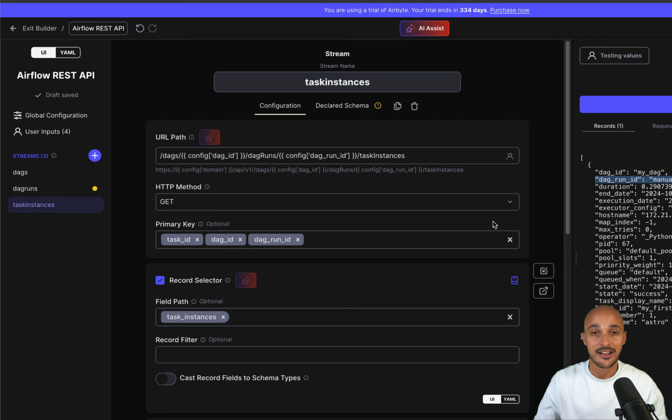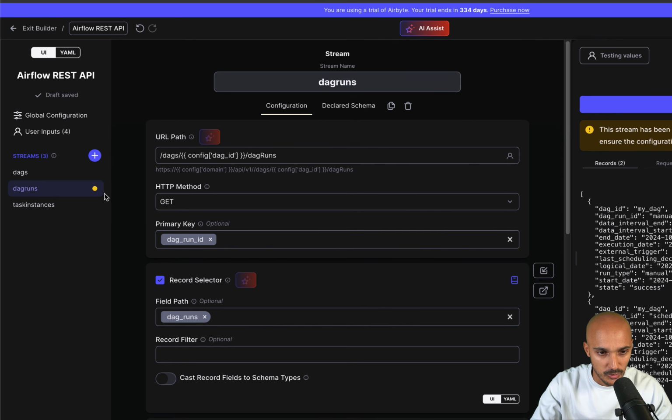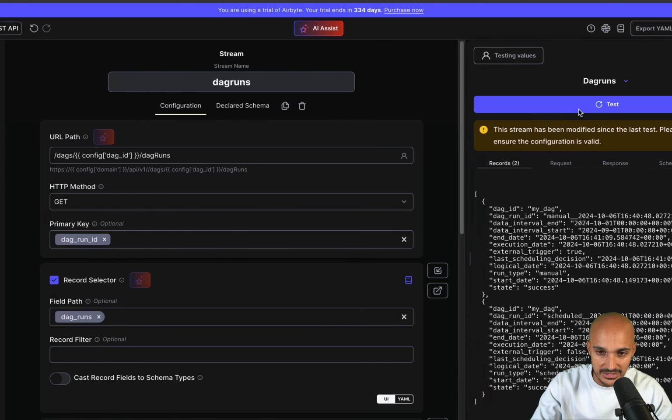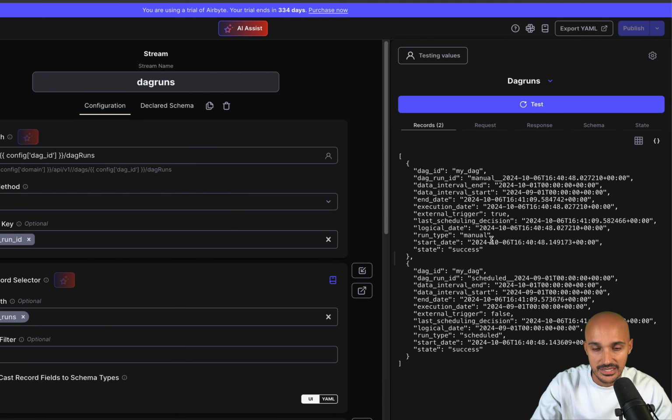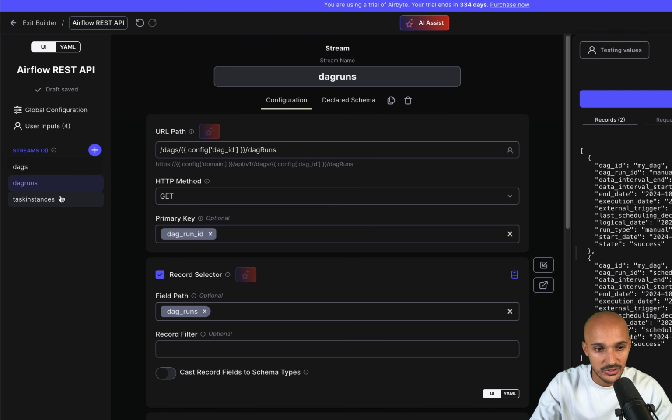At this point, we have all the endpoints configured and ready to be used with Airbyte just by using the AI Builder. So this is wonderful because right now we are able to pull data using Airbyte from the Airflow REST API. Also, whenever you see something like that, it's because we changed something in the connector. So you need to verify that the connector still works. So click on test and let's see if we are still able to get 2 records. Perfect, it works. So now the connector is ready.